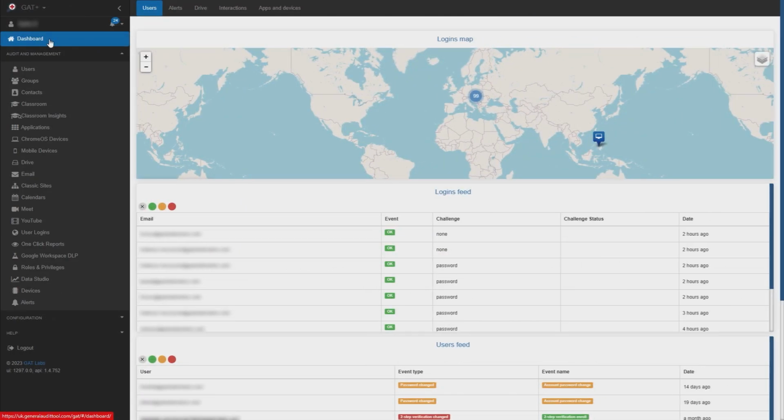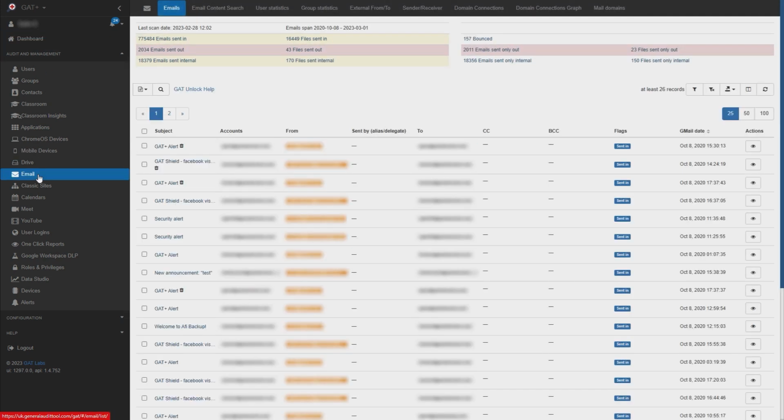With GAT Plus and GAT Unlock, admins can identify and delete the emails of any user in your domain. This can be helpful when dealing with security risks. To begin, we'll have to go to the email audit section of GAT Plus.